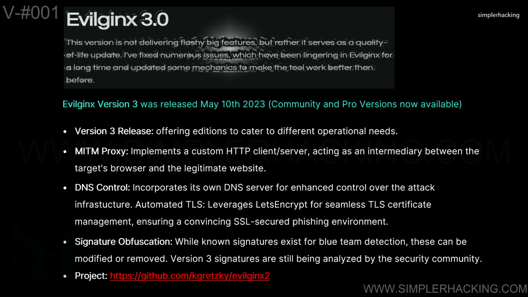It features a man-in-the-middle proxy, implementing a custom HTTP client server that intermediates between the target's browser and the legitimate website. The update also includes DNS control, incorporating its own DNS server for enhanced attack infrastructure management. With automated TLS via Let's Encrypt, it ensures seamless SSL-secured phishing. Although known signatures exist for detection, they can be modified or removed, and version 3 signatures are still under analysis by the security community. For more information, please visit the project notes.